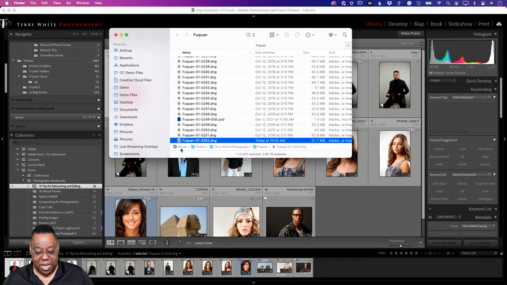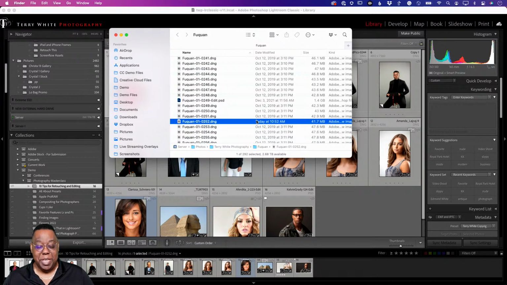So I can see it's on my file server. So this has been archived. It's in Photos, it's in Terry White Photos, it's in Fuquan, and there it is. So this image is actually organized the way it should be. But you've decided to go to the operating system and move it, rename it, put it in a different folder, put it on a different drive because you're running out of room. You decide to go here and do it. And that's what creates the problem.